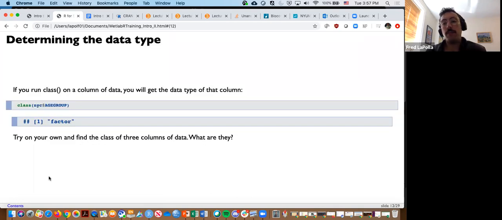So I'm going to wrap up. I realize we're running close to the end of time. Before we go on to data structures, though, I mentioned that there's this command class. So class, and then you can run it on a column. You could run it on an individual cell. As we'll see later, you can actually run it on an entire data structure. So if we ran it on NYC, it would tell us it was a data frame.